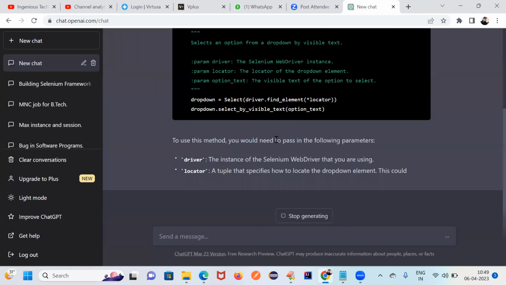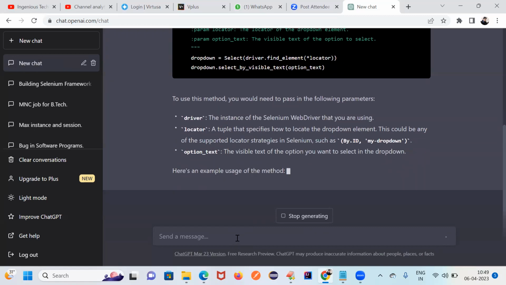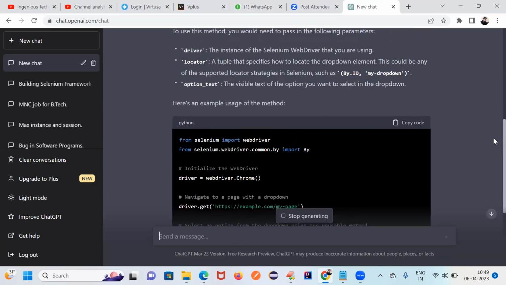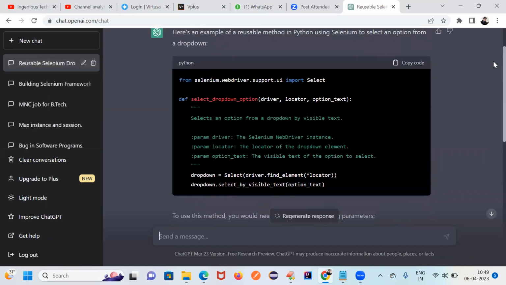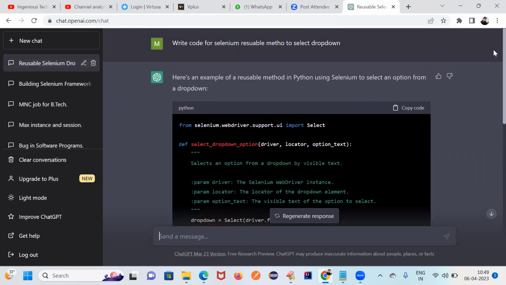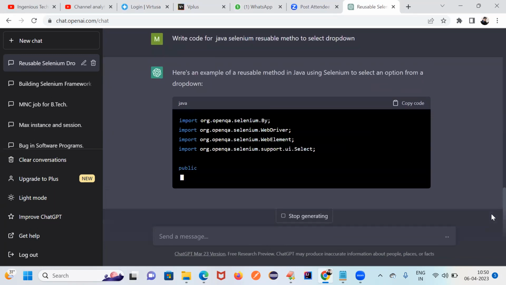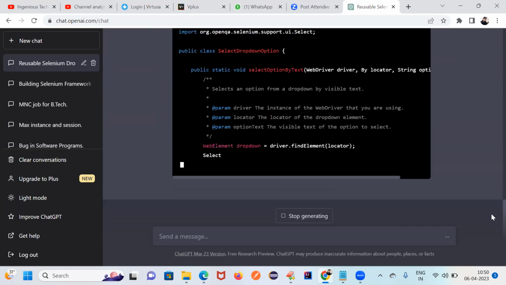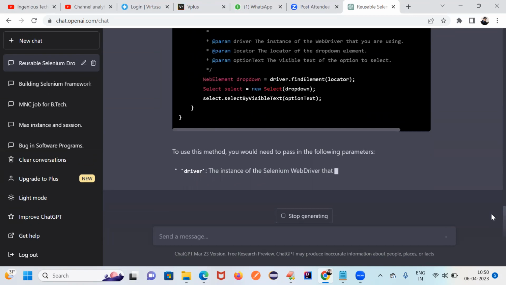I think it's writing in Python, so I have to tell it once again. By default it's considered Python. Okay, so now it's written in Java. Let me copy this. If you know the basics, then only you can use it. If you know Java, then you can easily use this code in your project.